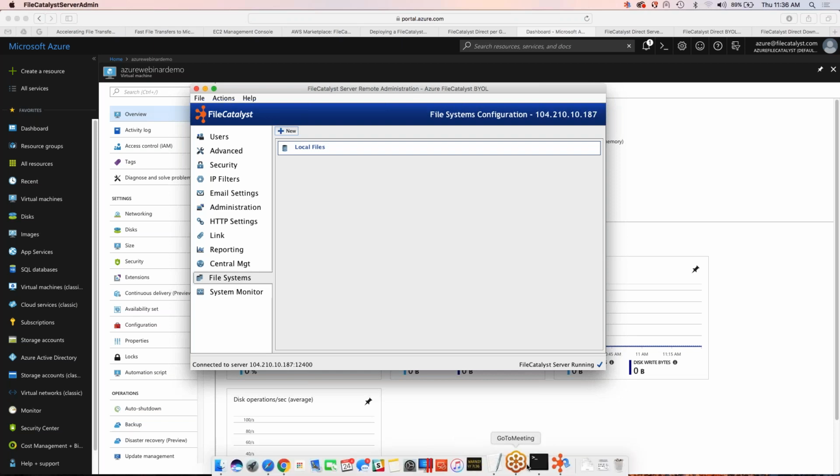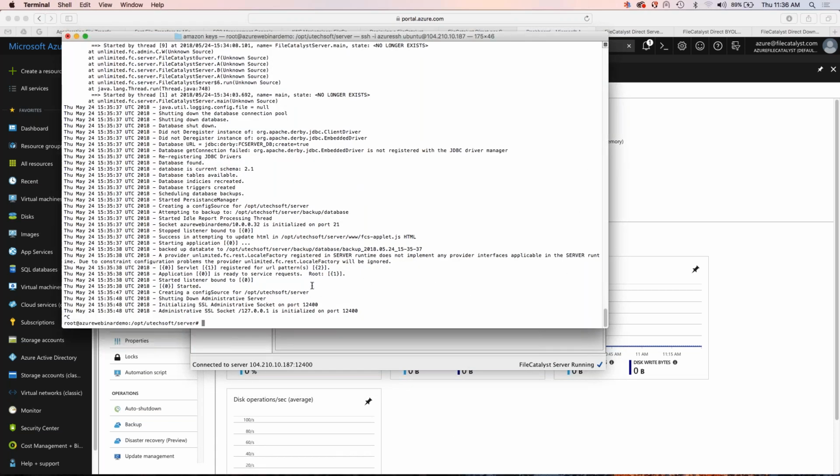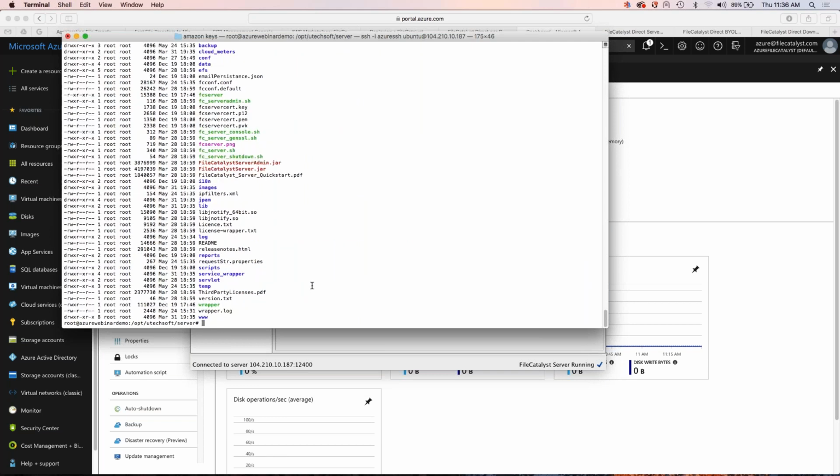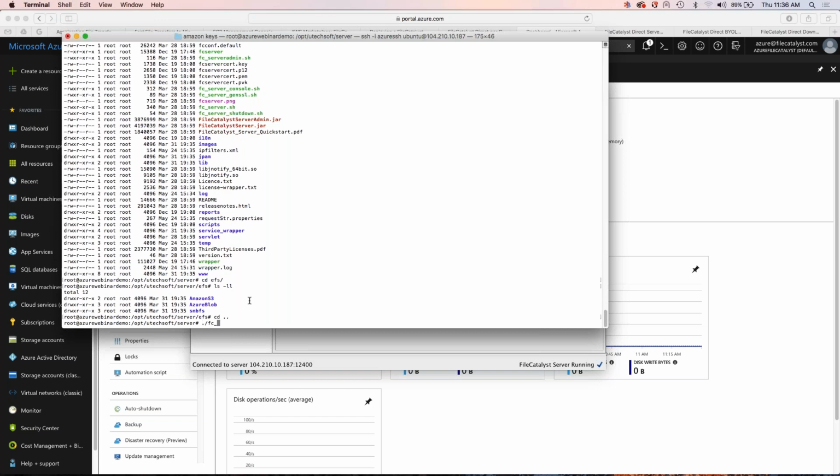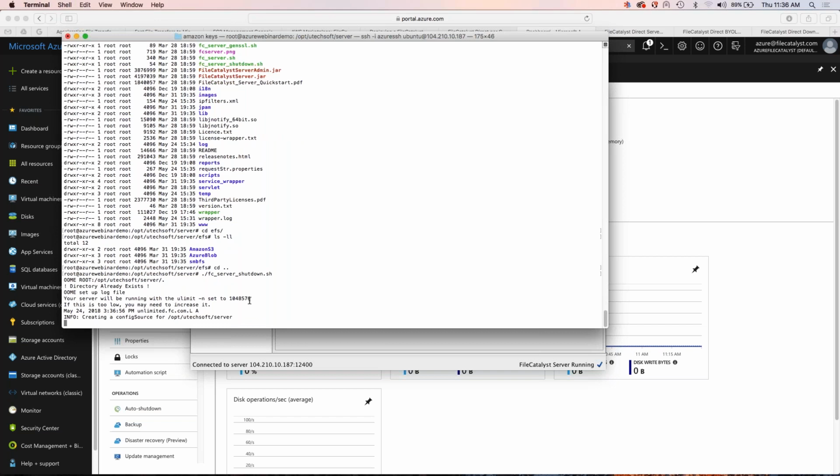And the idea is that all you have to do is take that file and go into your install folder of FileCatalyst. You'll notice an EFS folder, so you can cd into EFS. And if you do a listing, you'll see the different drivers that we support. All you have to do is add those drivers in here. So let's go ahead and do this. Let's cd .. and run fc_server_shutdown. So let's shut that down.